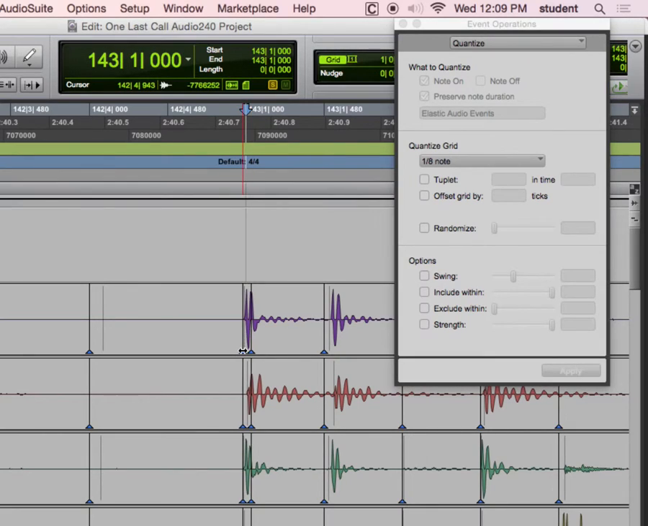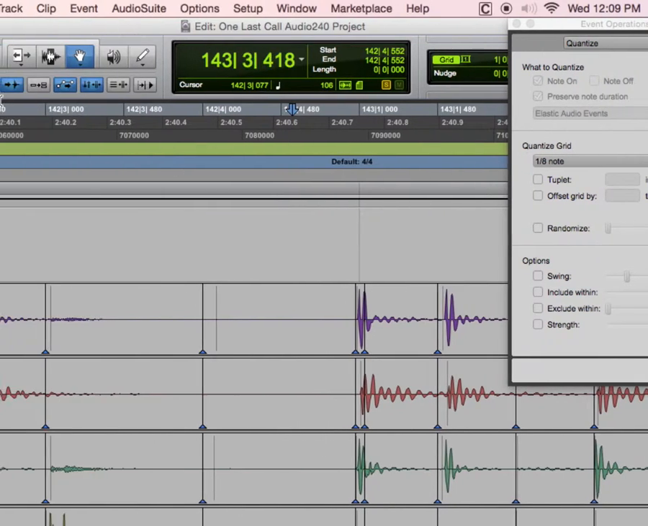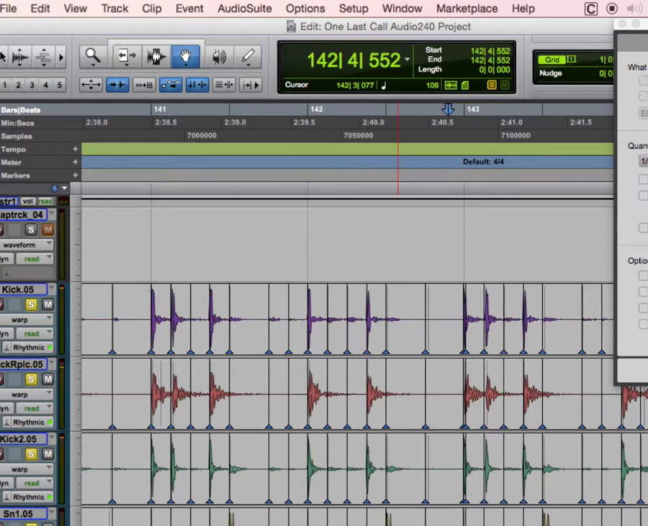And actually looking at it, I think I can get away with pulling the kick a little further to the front. Yeah, there we go. So I don't have that flam going on in there anymore.